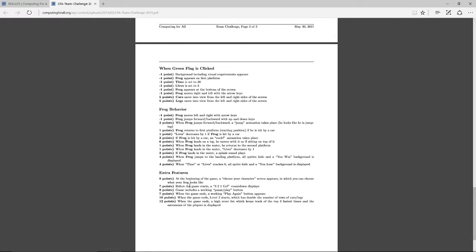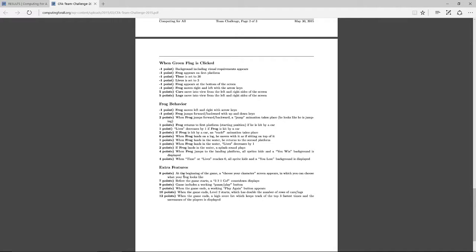But if you look down here, some of these extra features, like at the beginning of the game, choose your character, that probably takes about 5 minutes to do and you would get 8 points for it. Whereas we found that creating the cars coming into view from left and right and really making them move in the right way, that took us probably 40 minutes, and that only gets you 5 points. So if you were really doing a competition, you'd game it out a little bit more to see how to get the most points possible without necessarily having a correct game.